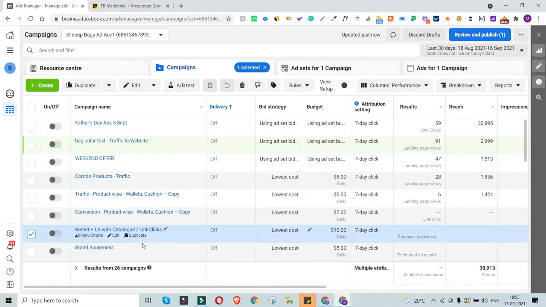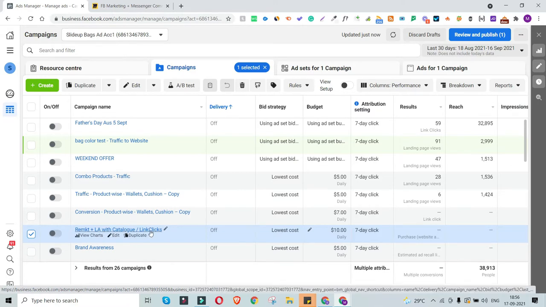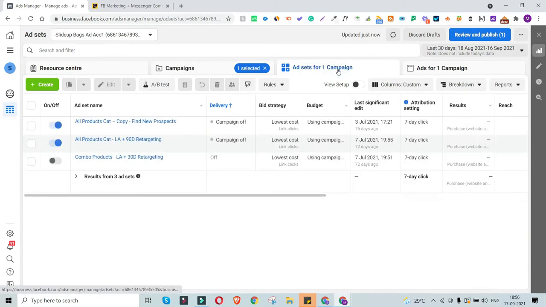Okay, let me just take this example over here. So this campaign is a remarketing campaign and also a lookalike campaign with the product catalog, and we are looking for some link clicks. That is, we are urging users who are more interested to click on this link and explore the product further. So inside this campaign, I have multiple ad sets.